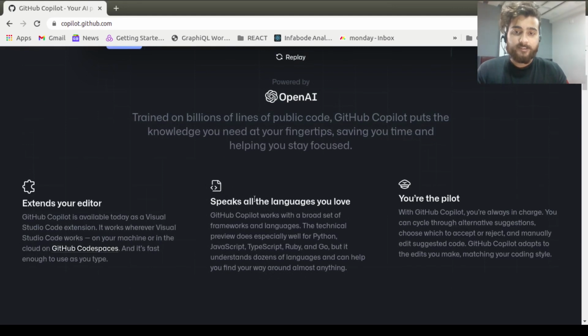And you can see here it speaks all the languages you love. So at the moment they have provided the tutorials for Python, JavaScript, TypeScript, Ruby and Go, but they are saying it works in almost every language.